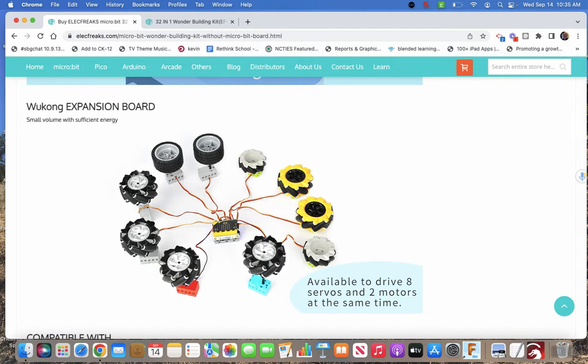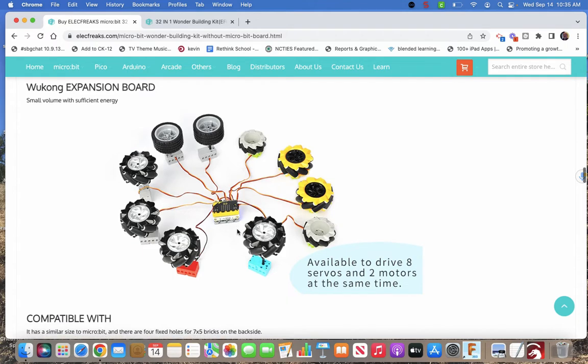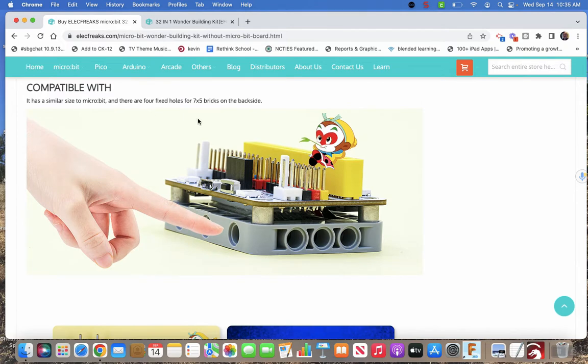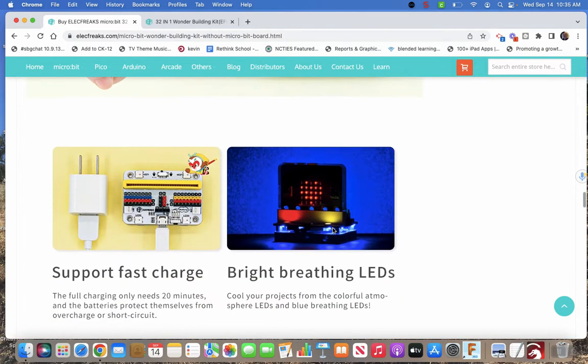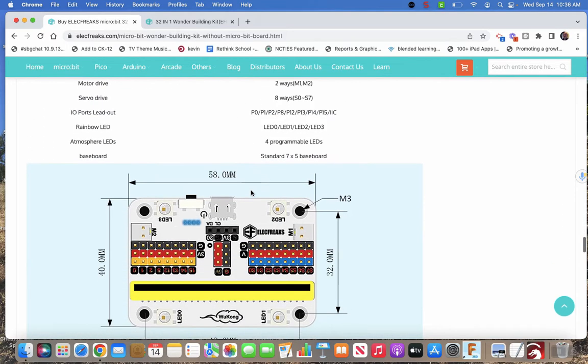I don't know, I'm just like that. There will be sound because the micro:bit version 2 has sound. I'm not sure if the Wukong expansion board also has sound. It's compatible with Legos. Those are bright breathing LEDs, the underneath ones. Nice little thing here. Then it goes on and gives you more specs.